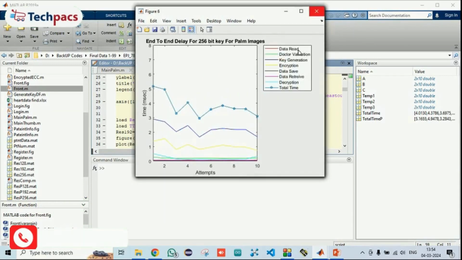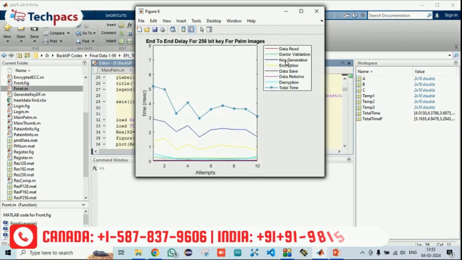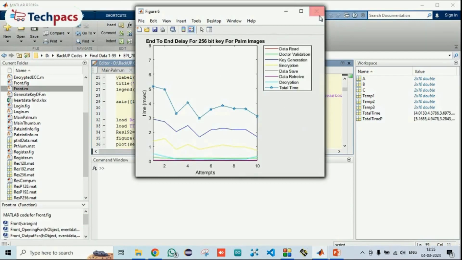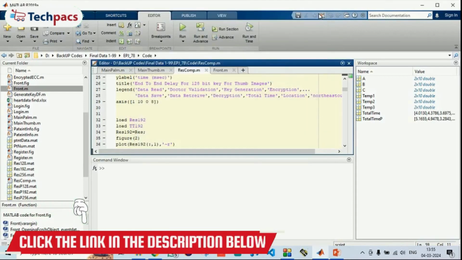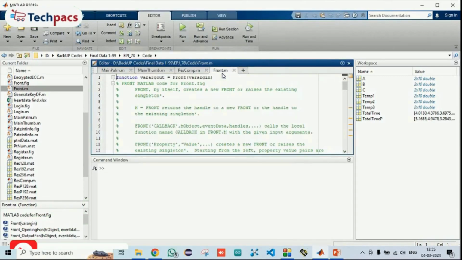And finally, individual stage times have been plotted with respect to the attempt. A total of 10 attempts were made and the results saved in order to show the results, right? Now let's see the graphical user interface.